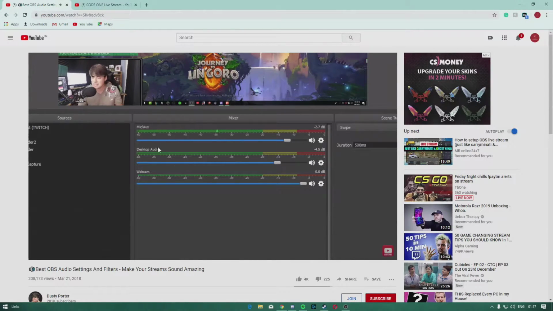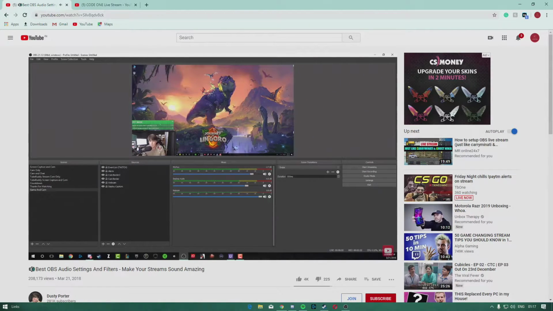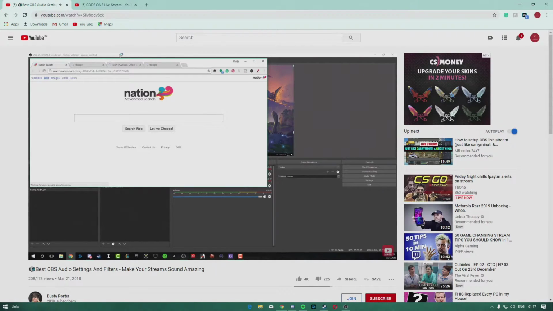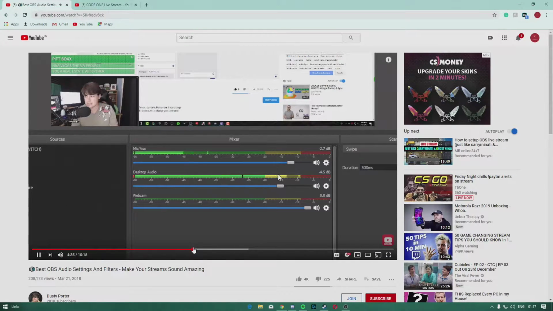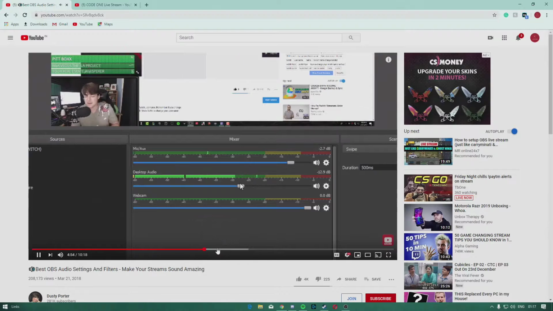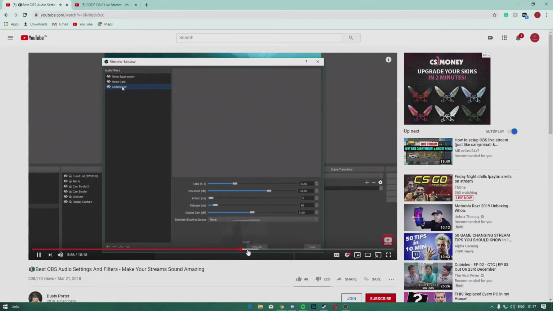Next is your desktop audio. If I go over here and open up a browser source, it's in the yellow, which is good.